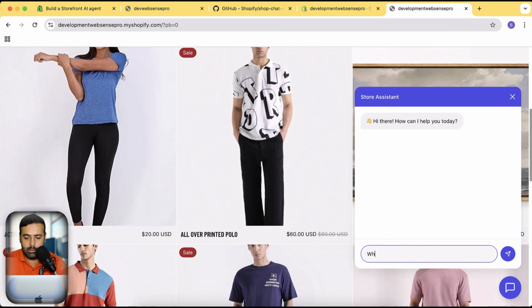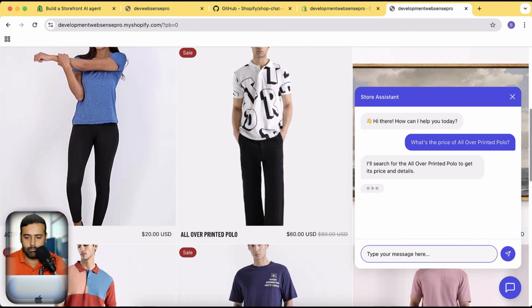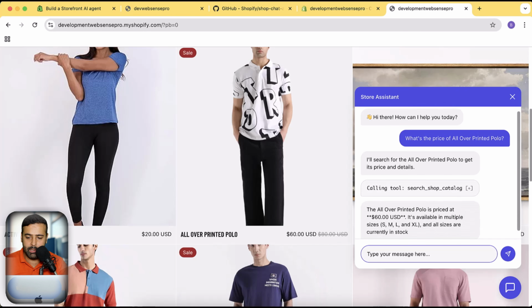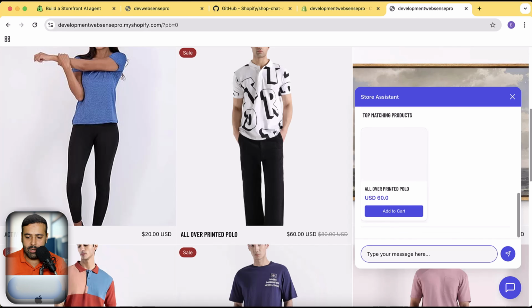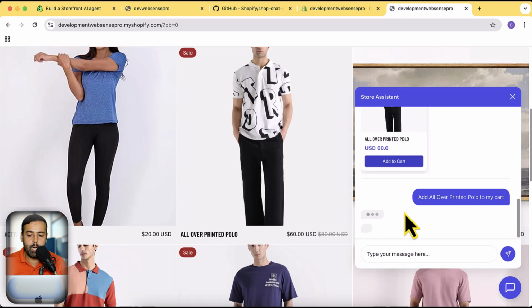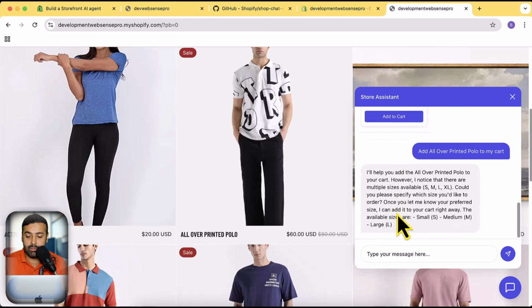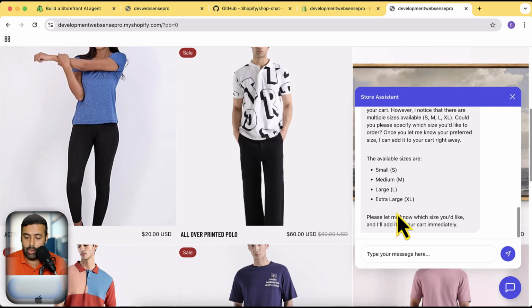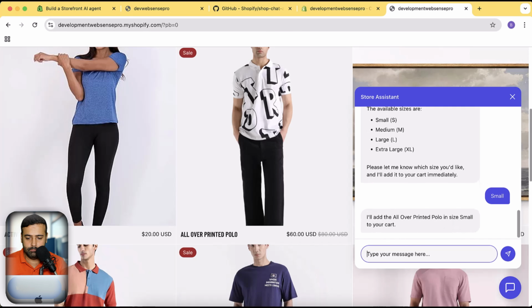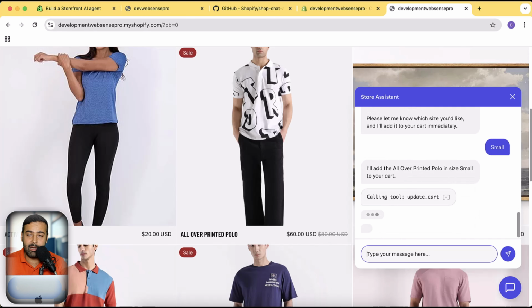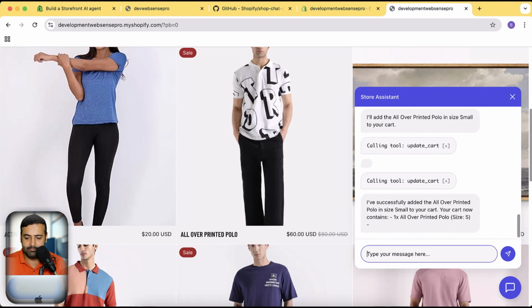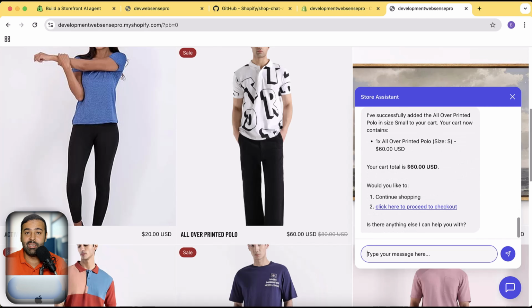What's the price? What's the price of all over printed polo? Now it's searching for that specific product, calling the tool, and now it gave me this add to cart, right? I'm going to click on add to cart, and now it will also ask me the variation options. You can see that it's asking me which size you want to go with. I'm simply going to say small. And now it will add that product to the cart. You can see that it added the product to the cart.